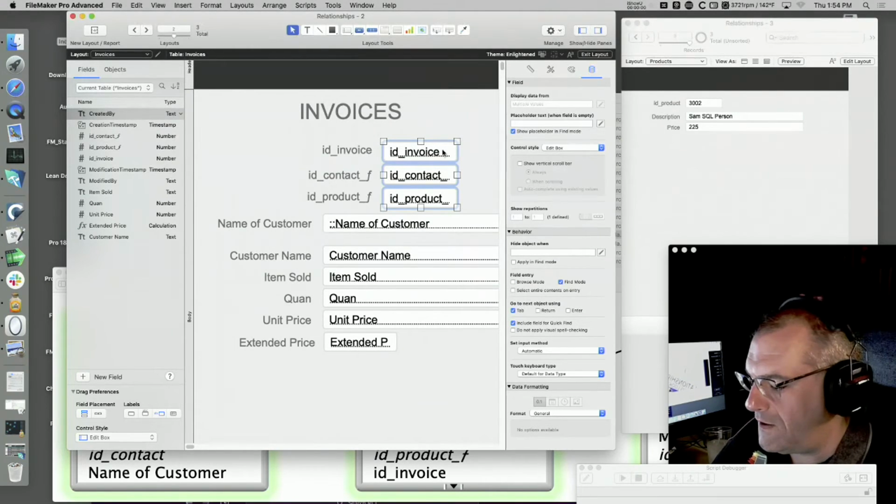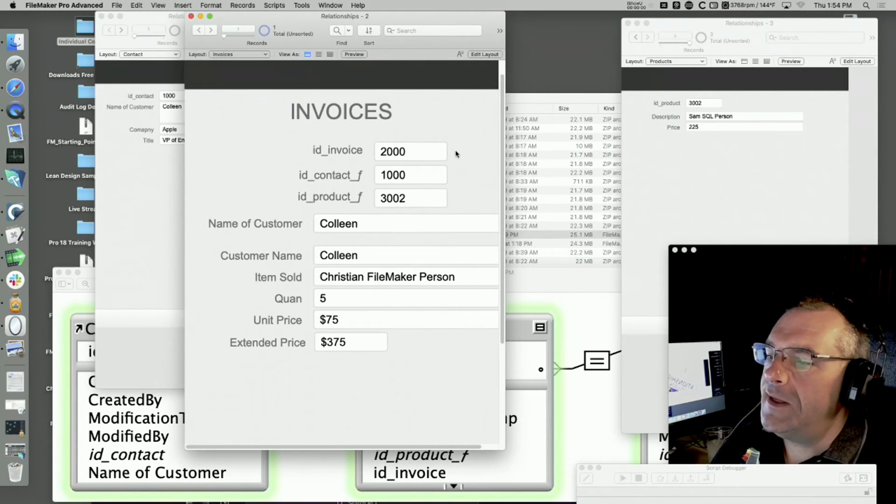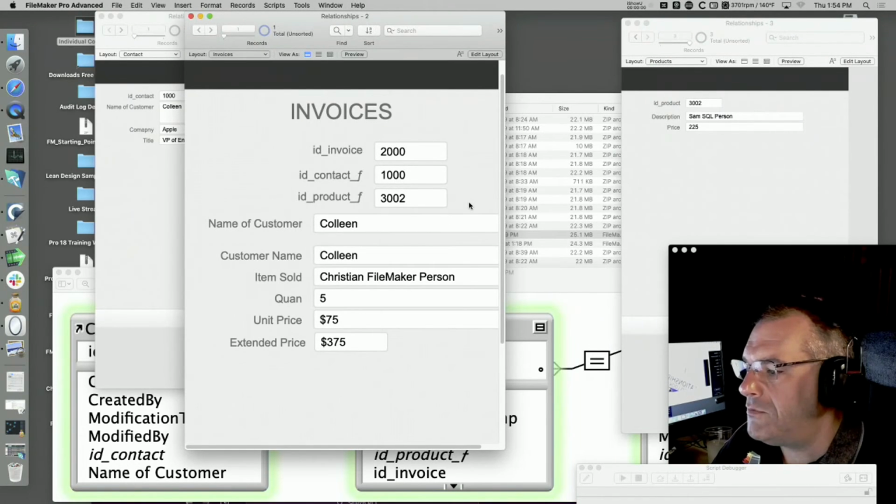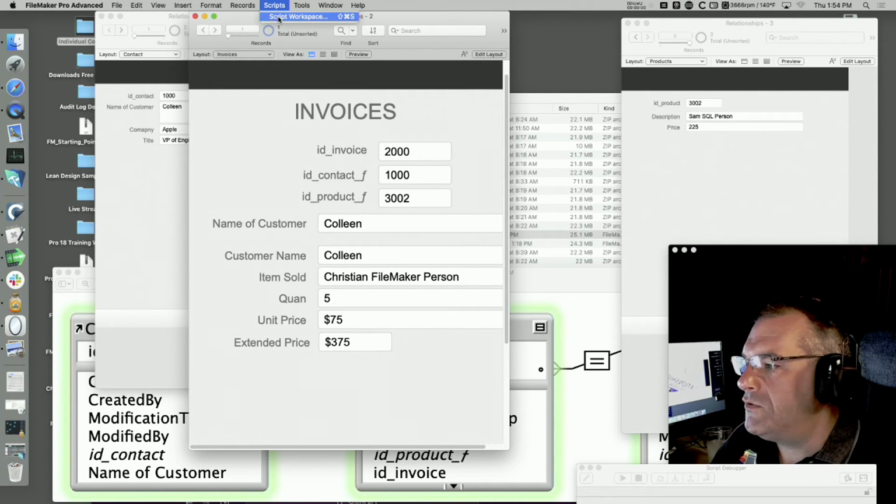Okay, for any reason, okay? Now, that also prevents me from putting data in there, but let me just solve a problem here. I can't click into them, they're locked out. So what we want to do is write a little script.